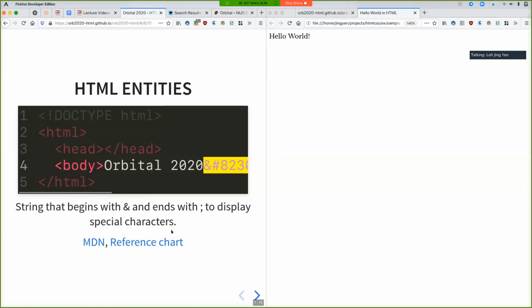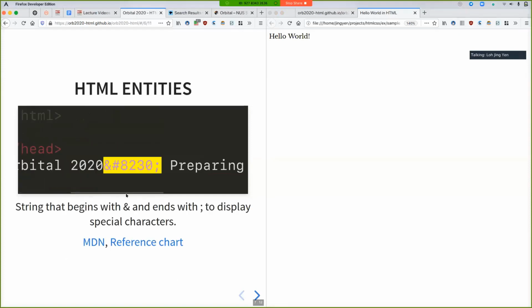Okay, we went through this earlier. Now earlier I was talking about this thing, right? So this is an HTML entity. It starts with this ampersand, and then it ends with this semicolon. So these are special strings that begin with this and end with this for you to display special characters.